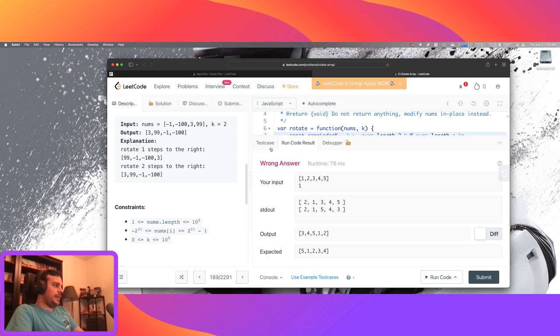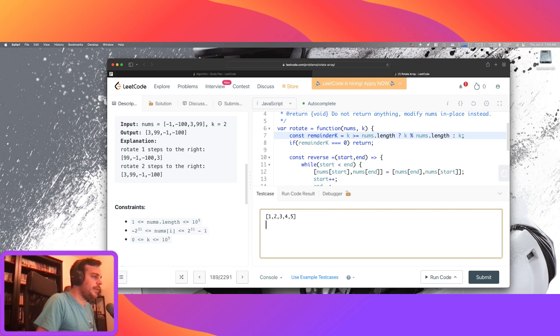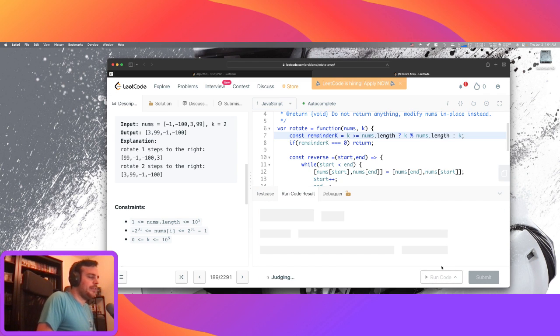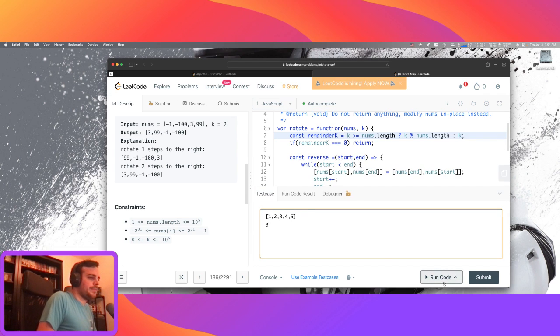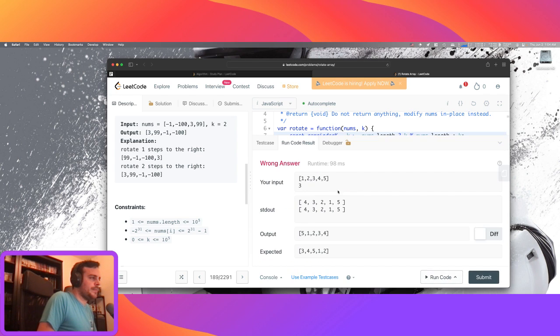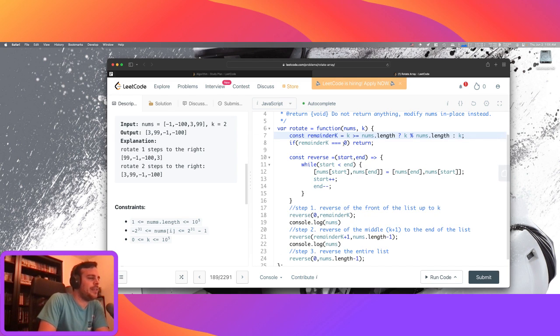All right, just for fun, let me try some other cases. So 2 is fine. Okay, so we're actually wrong in a lot of cases, right? When it's 2, it works, but when it's 3, we see that we're also completely wrong. So something is wrong with one of the assumptions we've made. I think the reverse function is fine. What I think is wrong is potentially one of these.